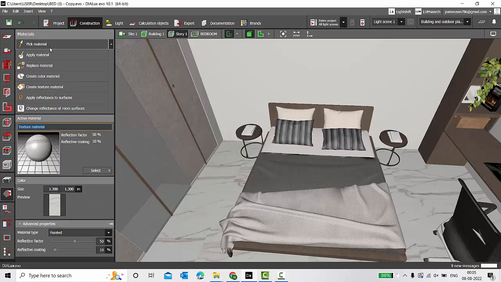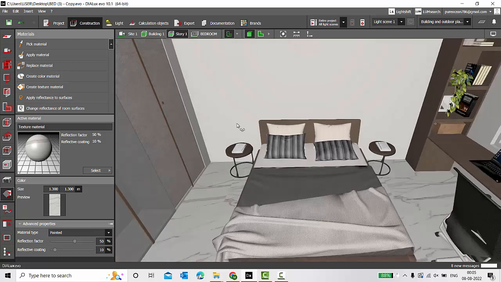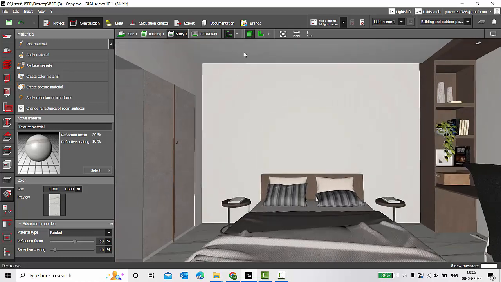Now coming to the materials, by default your DIALux will take the floor to be 20% reflection. Okay, for now I have kept it 50%. By default DIALux will take for floor 20%, for walls 50, and for ceiling 70. That is the standard reflection factors it has. Now you can use the same standard reflection factors, but if you know the materials of the room, it's better to go with the reflection factors of those materials.